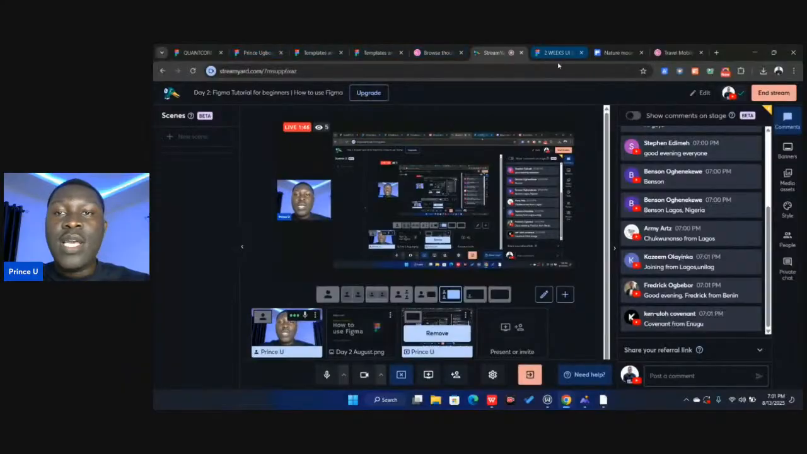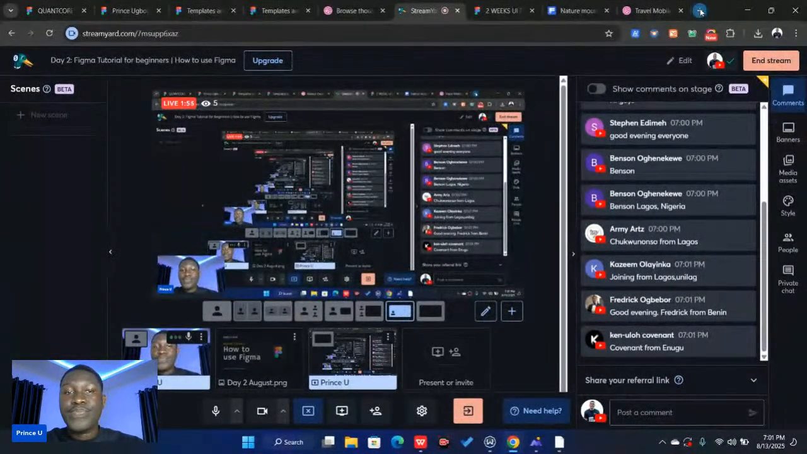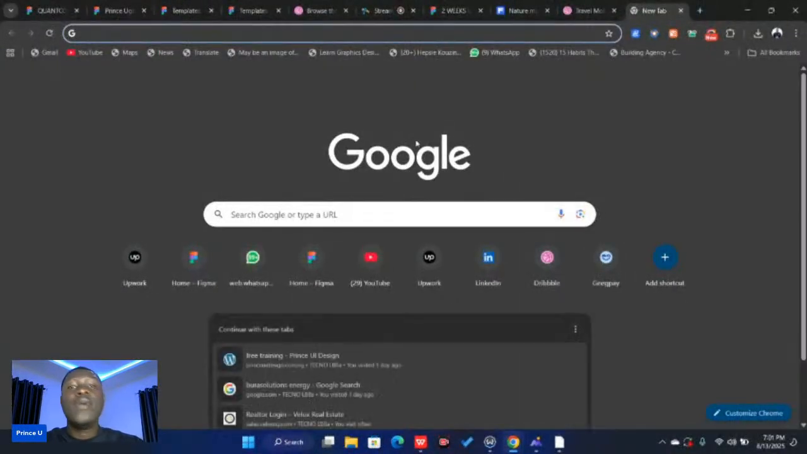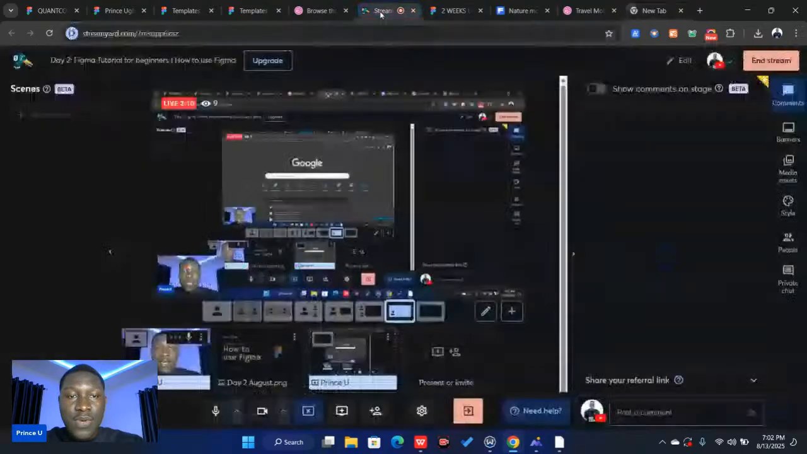So today I'm going to teach you guys how to use the Figma app. And here's how it works. You go over to your Google. Figma is a web app, right? There's also a desktop software for Figma, but I advise people to make use of the web app. When you are very familiar with the environment, you can then download the desktop app, right?